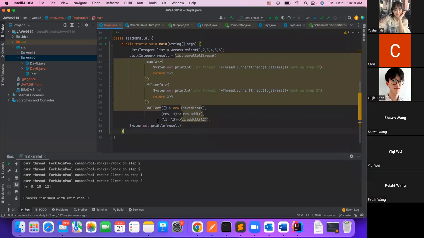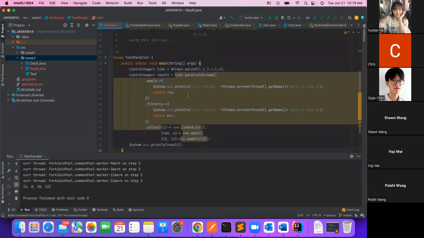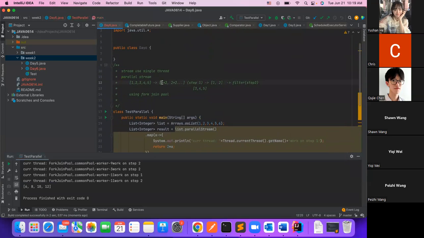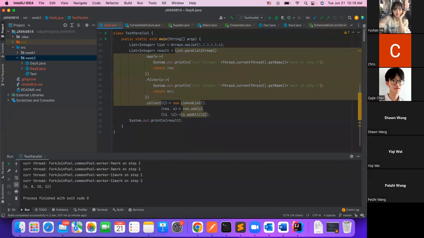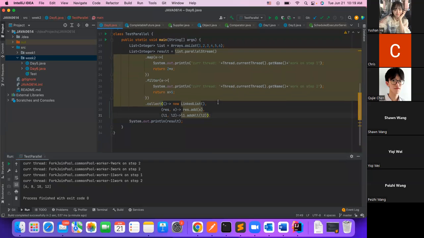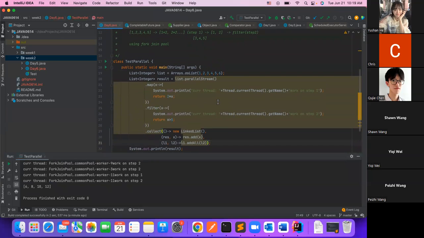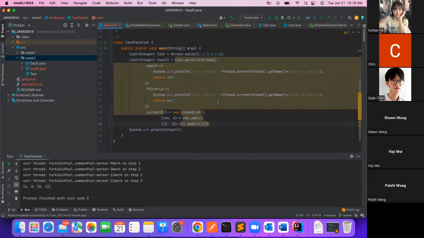Is the order guaranteed to be the same? You mean all the worker threads working on step 1 first and then going to step 2? Is that your question? The list order. Yeah, that is a good question. I think it should be. Otherwise, we will mess up the order of our list. Yeah, this is a good question.